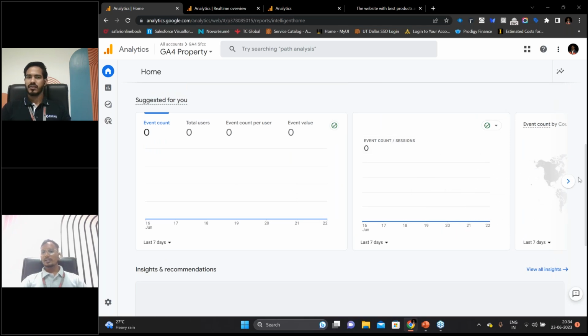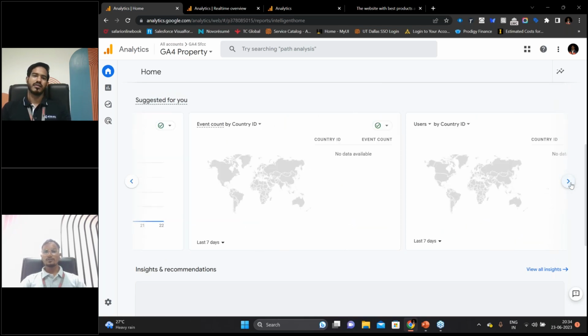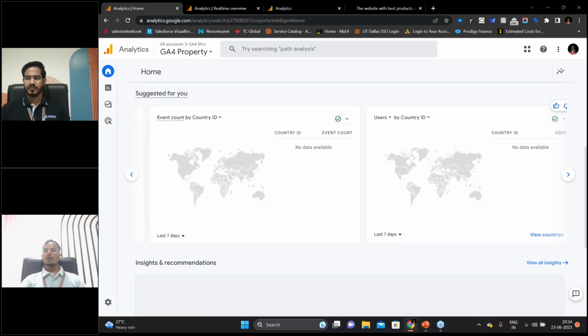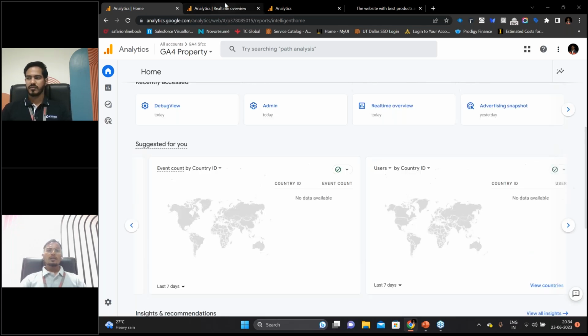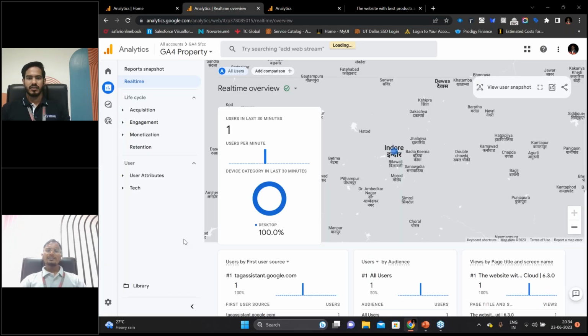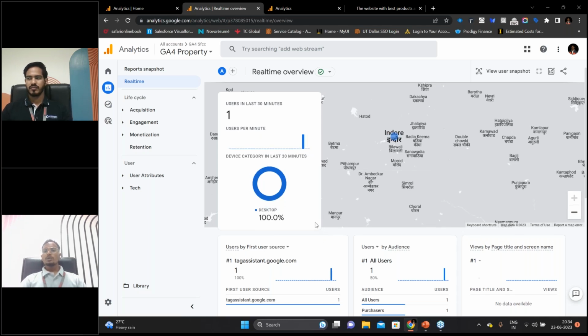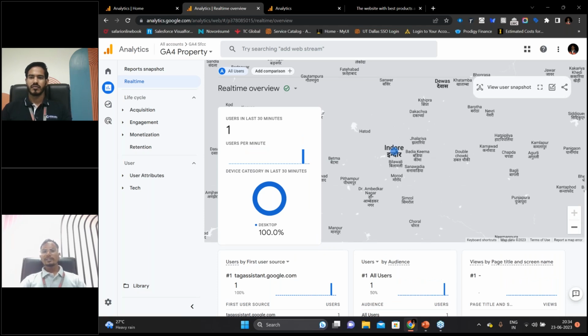You can see the event count. You can see the region of your users by country ID or the country name. You can get all the insights. You can see the real-time data. You can see here that one user is active, and we will also check how it is getting tracked. Currently I'm in Indore and you can see I'm using this application from Indore.